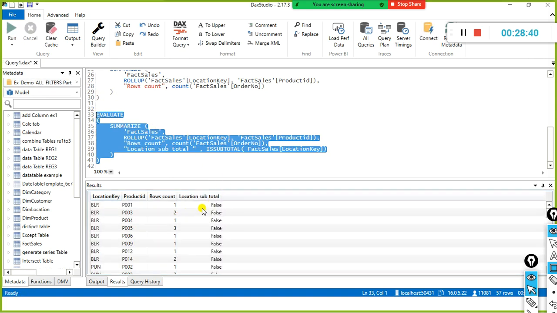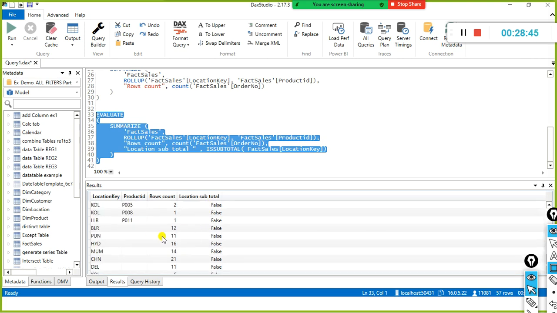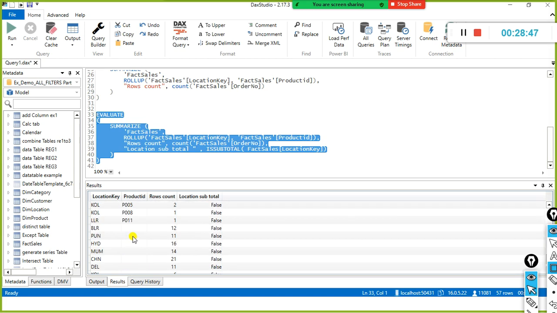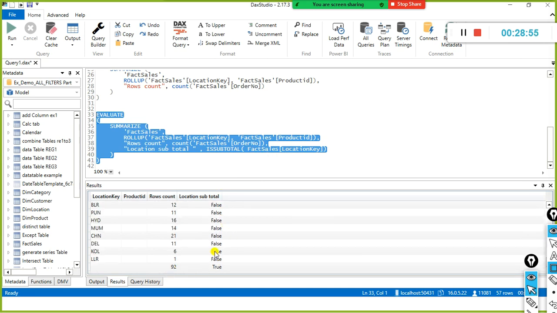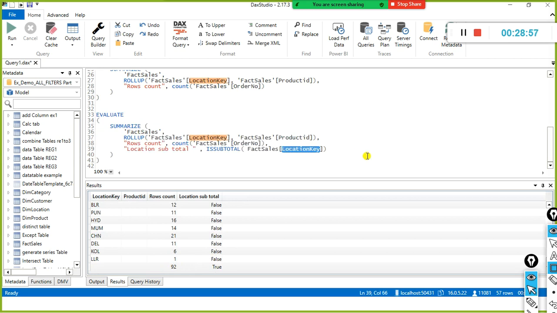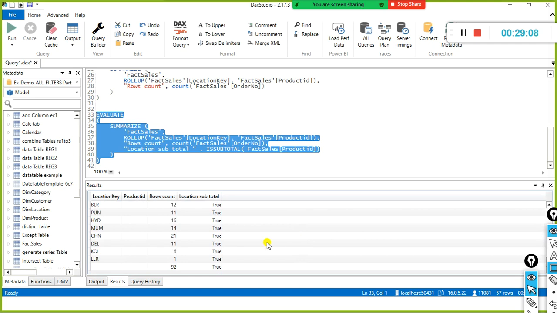Look here, this is not a subtotal, this is not a subtotal. If you scroll down here, you can find, okay, so it's a location key, right? In this case, we can see only this is the subtotal, true, for the location key, and this is whatever the product ID. Here I should have mentioned product ID. If I use product ID, let's see what happens. So in this case, if you keep scrolling down, look here, this is a subtotal for product ID, right?